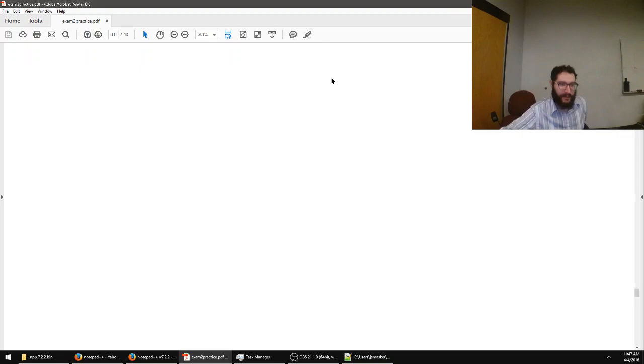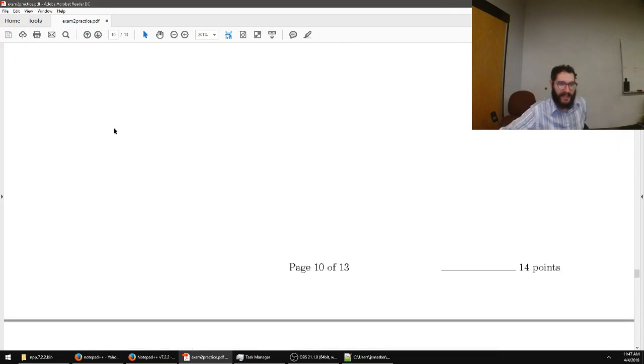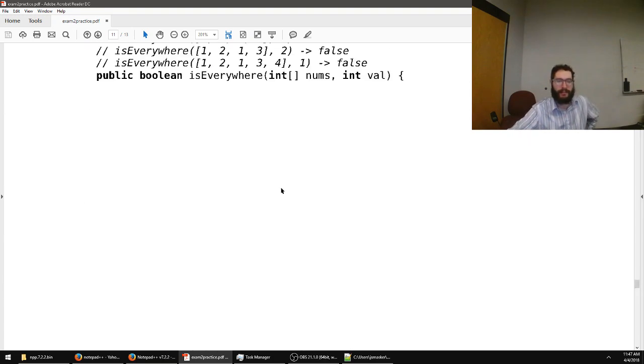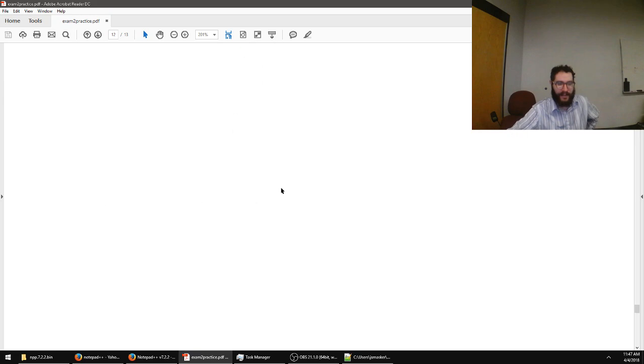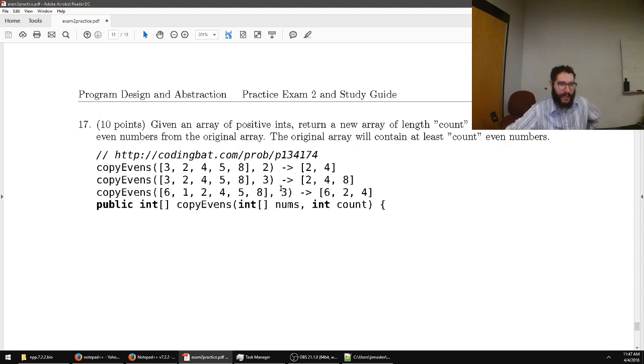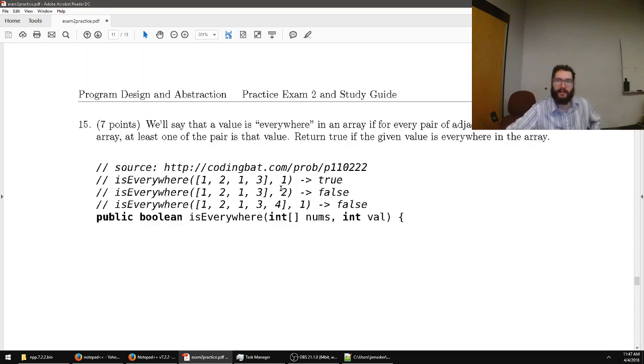Up to this point, up to page 10, is a more representative sample of the number of problems you would have. And I've included a bunch of extra problems from CodingBat on this, and by a bunch I mean I think 1, 2, 3 extra problems on here, just so you could get extra practice. So let's take a look at one of them.